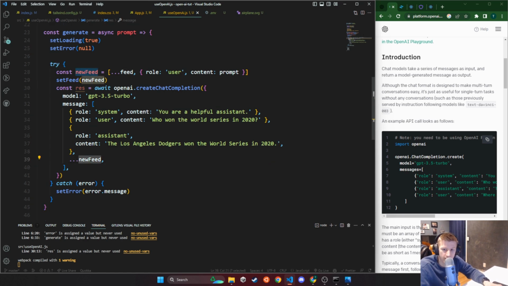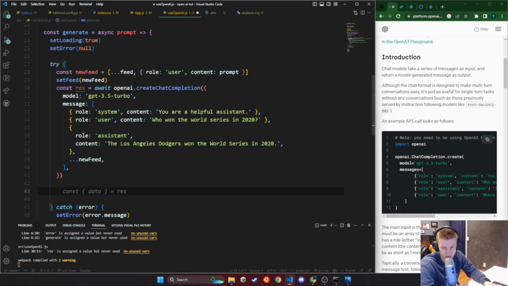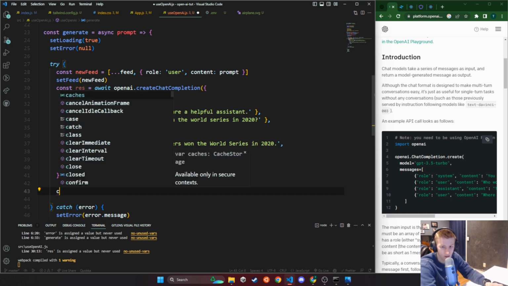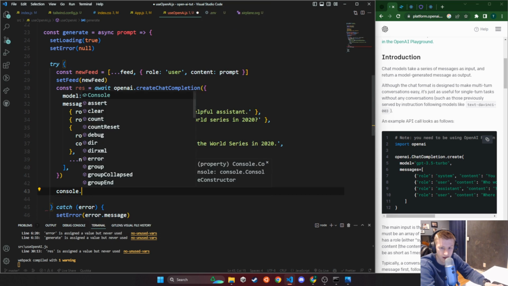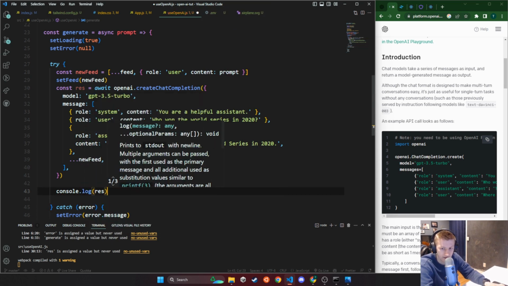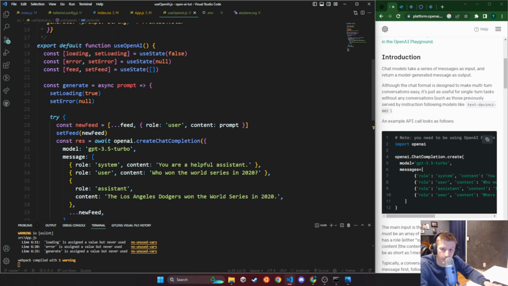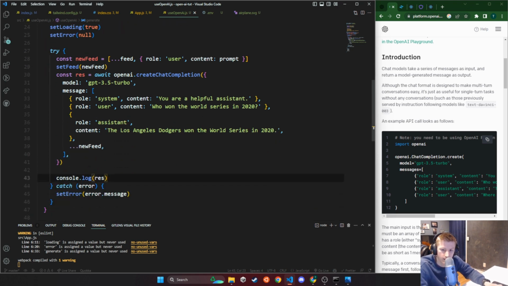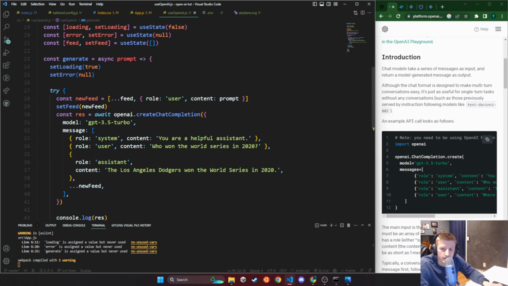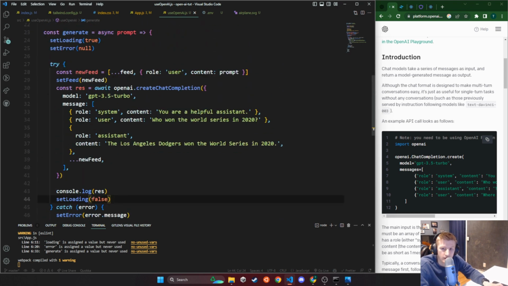Okay, and now we have to wait for this response. After the response we get, we'll have to console log, because I honestly do not know where the data is. So we're going to console log the res, and then after this we're going to set loading to false. And that should be good for now. It's really close. We're actually really, really close already.